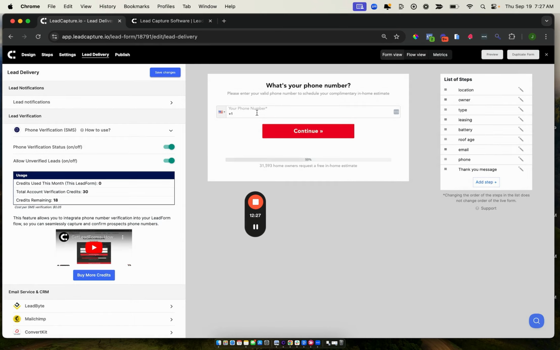Now, if you would like to allow unverified leads as well, then simply flip this switch to enable it and click Save. So one of the common questions we get is, if I'm using this feature, will my conversion rates decrease? And the answer is yes, it's possible. Across all lead capture forms, we do see a slight decrease in conversion rates. And that's typically the trade-off for improved lead quality. Most of our users are completely fine with that.